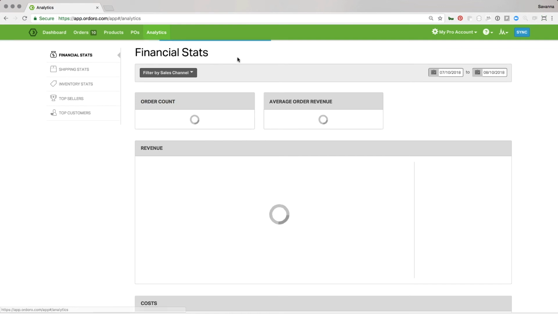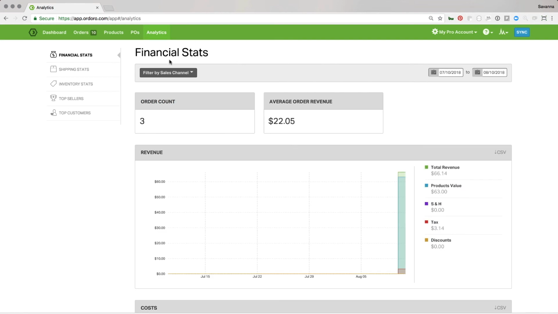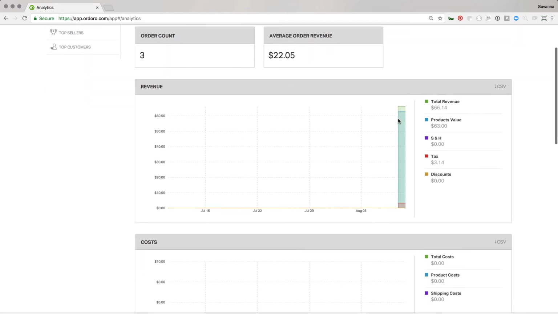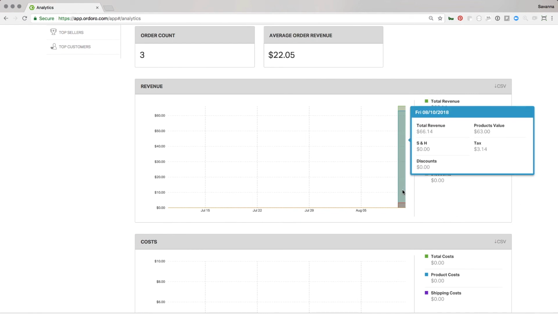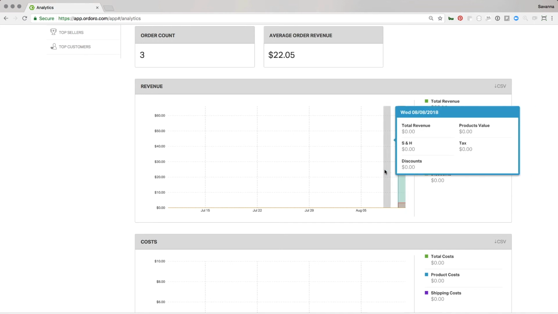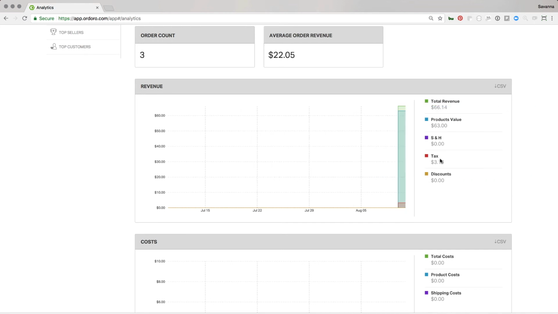For the analytics section, this is a really cool section to be able to delve into your data and see what's going on. We have this financial stats section that you can filter by sales channel and date. You're going to see your order count for that date range, your average order revenue, so you can see what customers typically spend with you. We have the total revenue here, which breaks down, and you can see it per day as well.